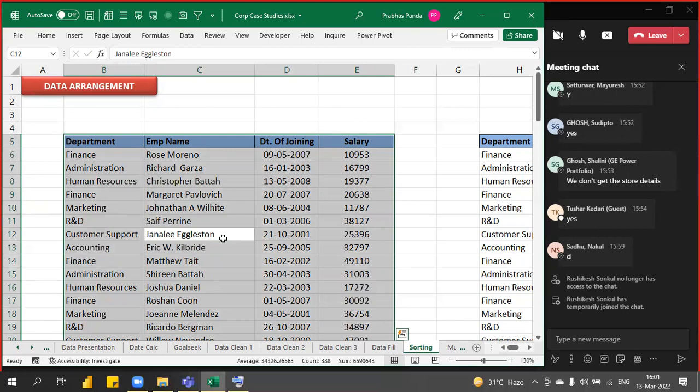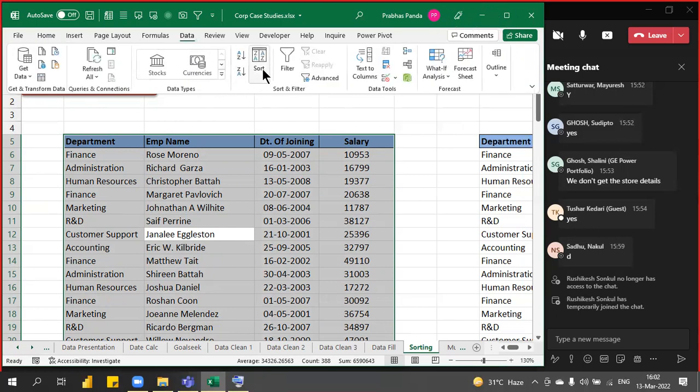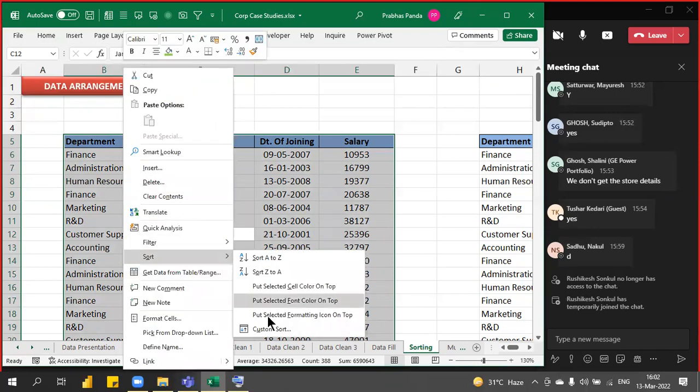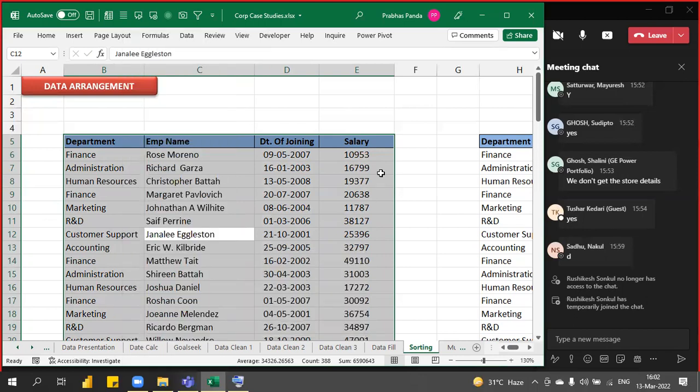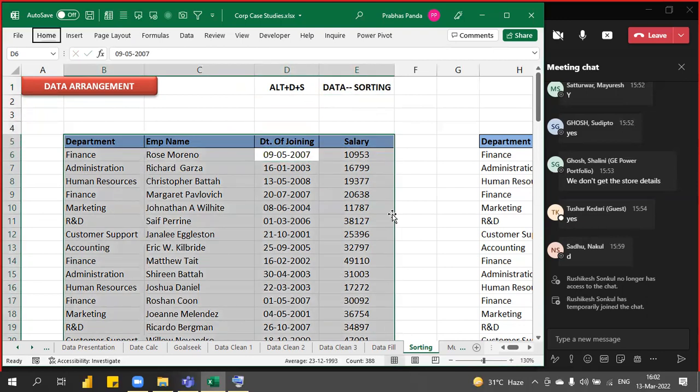Sorting. You will be getting the sorting options at three different locations in our Excel interface. One, if you go to Home, we have Sort and Filter. If you go to Data, we do have Sort. If you right click on data also, you do have a sorting option and Custom Sort. Whichever is comfortable, you can go for it. But if you ask me, I always believe in working with keyboard shortcuts. So Alt D S, that is called data sorting. At any point in time, you can select your data and go for Alt D S.